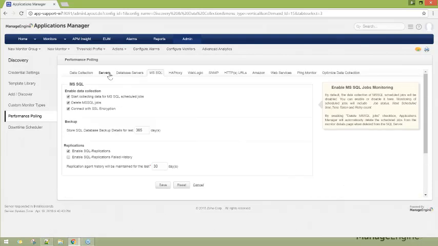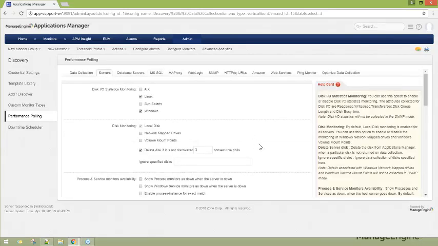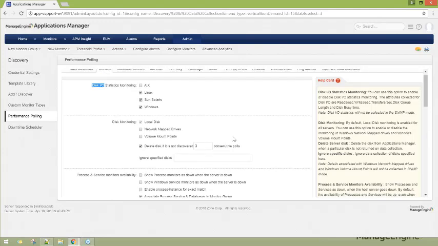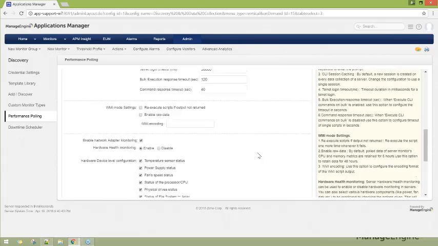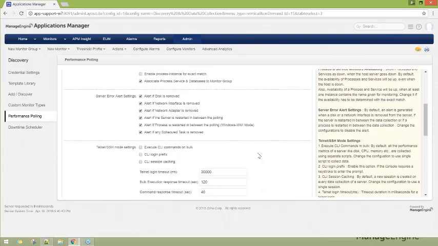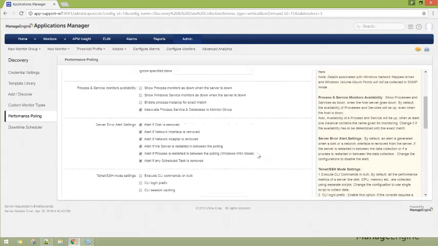Similarly, the server tab is applicable for the servers that you have added in Applications Manager. In case you want to enable disk IO statistics for a Sun Solaris monitor, you need to come here, enable it, and then save the settings. When you scroll down to the bottom, you will find the option to save the settings. Apart from this, we have various other functions you can enable, for example, under server settings, we have alert if disk is removed. If you want it, you can enable that option. Let me switch to the presentation.